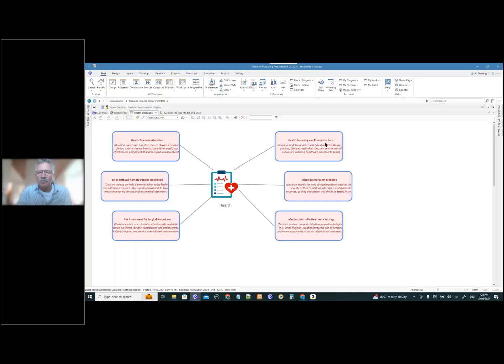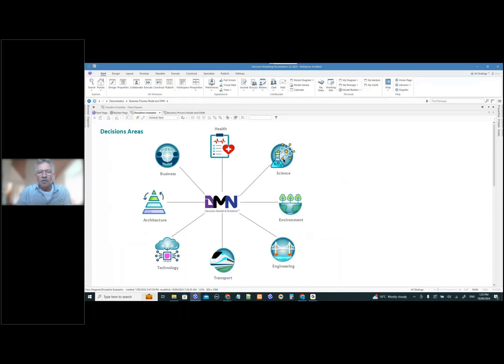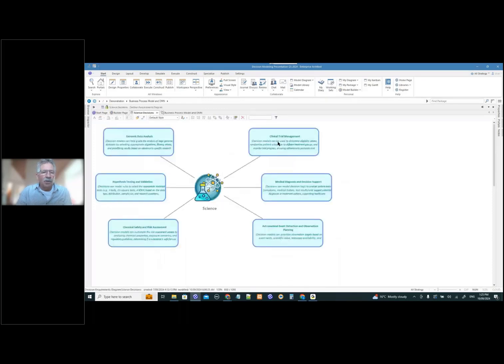There's a description there about the kind of things you would want, like health screening and preventative care. Decision models can assess risk based on factors like age, genetics, lifestyle, medical history, and environmental exposure. So all those things can be put into the decision model and then used and also generated out to code. Let's have a look at some science things as well: genomic data analysis, hypothesis testing and validation, chemical safety and risk assessment, astronomical event detection and observation planning. So lots of things there.